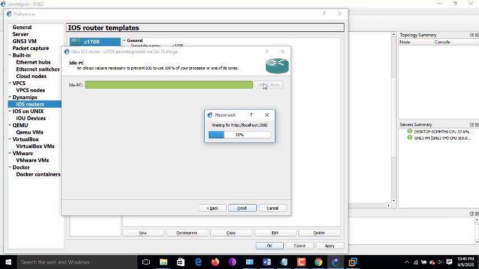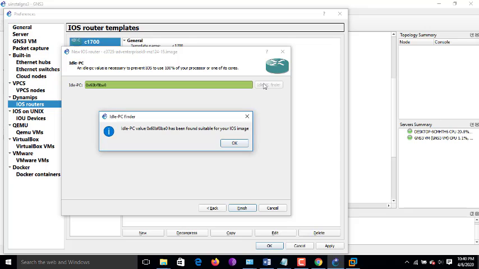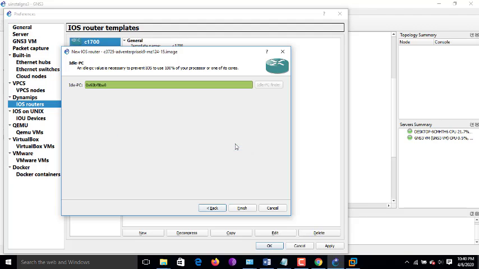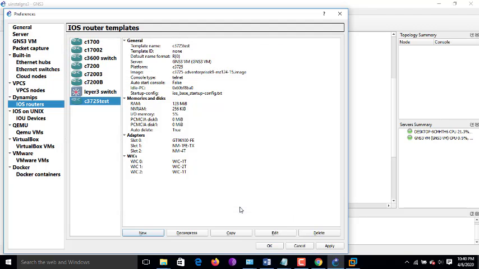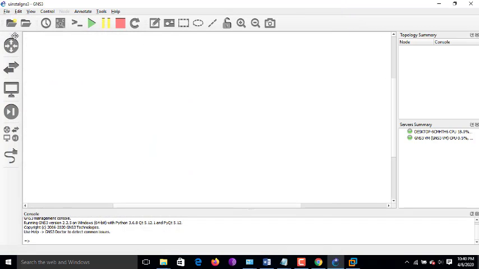Okay, I search for idle PC. Now the idle value has been found that is suitable for your PC IOS. Now everything is done. Now click finish. Now click okay, this is the settings. Leave it as it is. Now click okay.